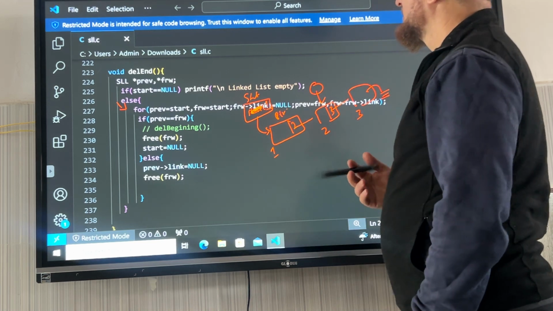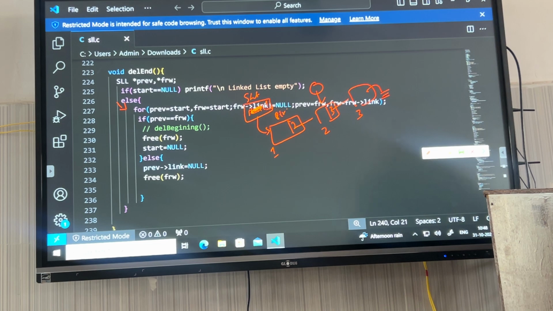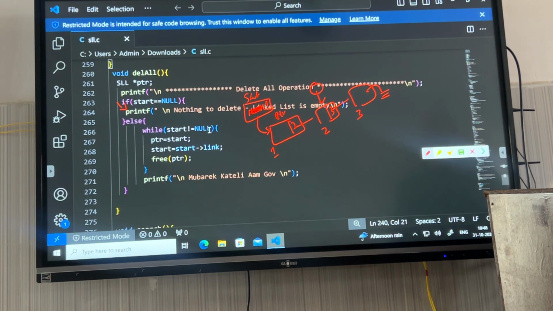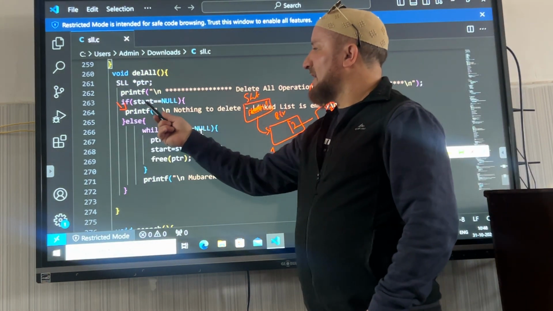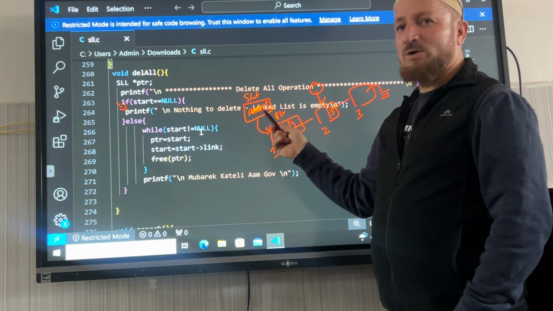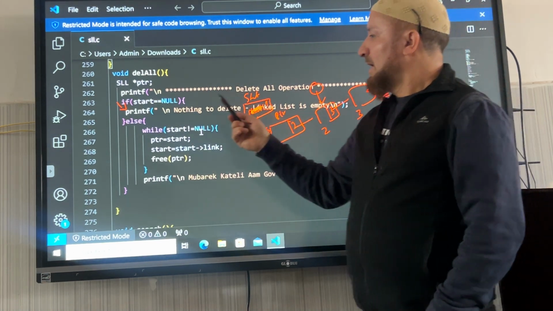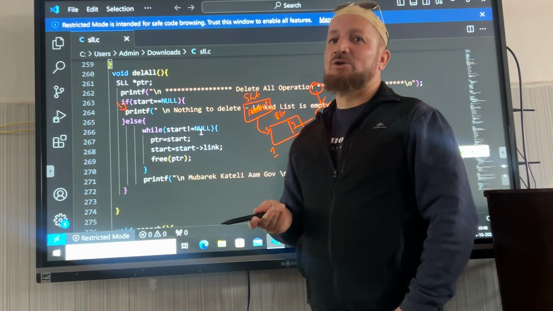So let's delete end. See, this is the delete end. This is not the thing, right? This is the delete end. So delete all is here. So I am saying if start is null, nothing to delete. Okay? Linked list is empty. Then we are running a loop. We are saying while start not equal to null.